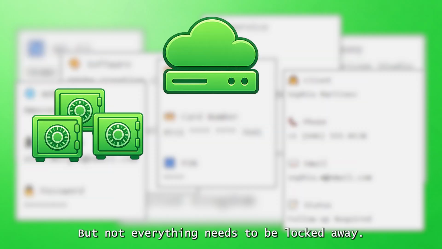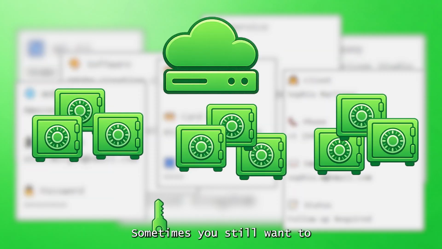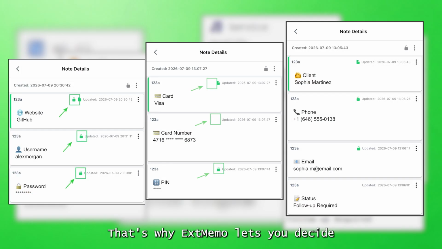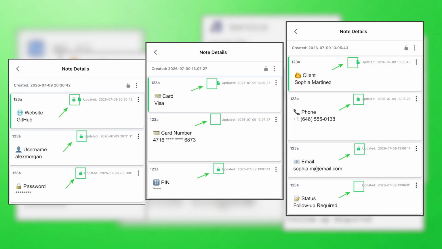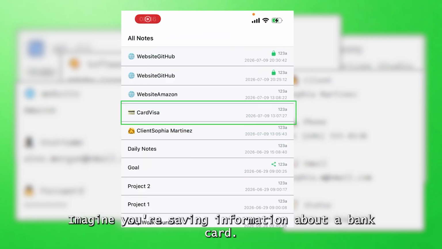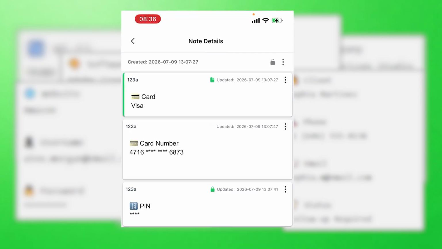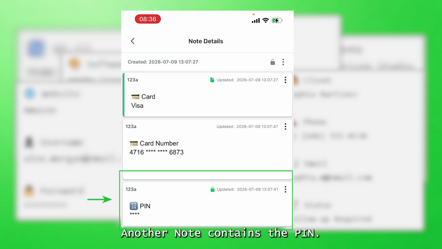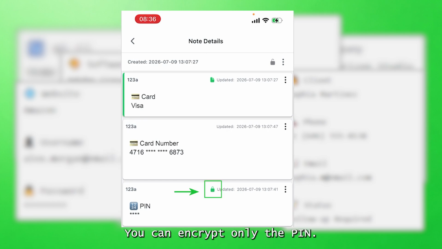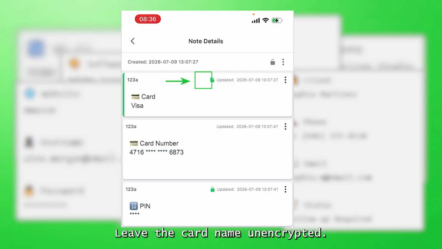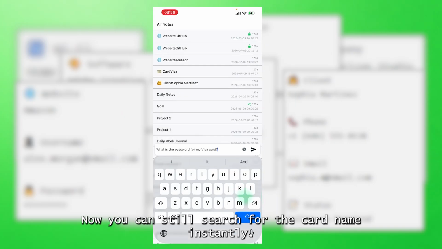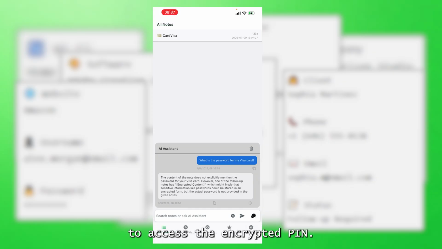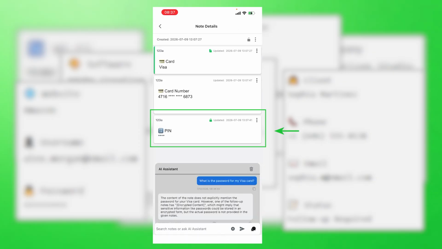But not everything needs to be locked away. Sometimes you still want to search your information quickly. That's why ExtMemo lets you decide exactly what gets encrypted. For example, imagine you're saving information about a bank card. One note contains the card name. Another note contains the PIN. You can encrypt only the PIN, leave the card name unencrypted. Now you can still search for the card name instantly. Then open the same chain notes to access the encrypted PIN.